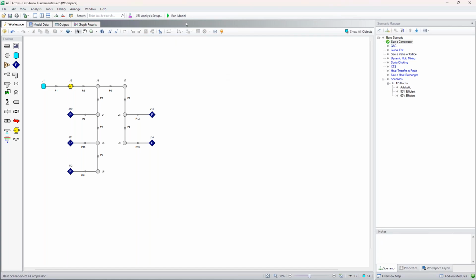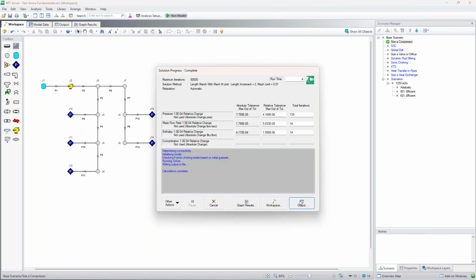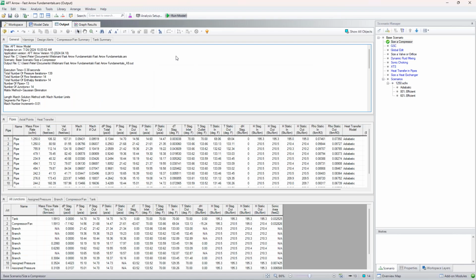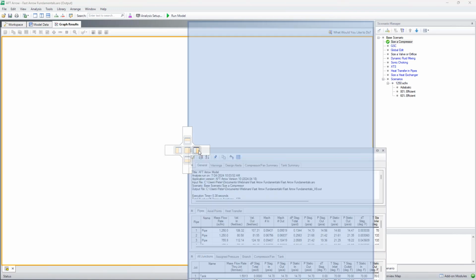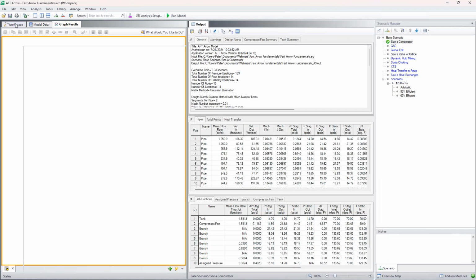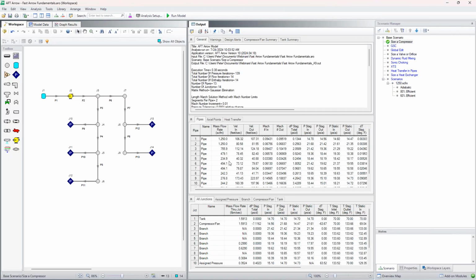So if we click OK and run this model and go to the output, what I'm actually going to do here is I'm going to drag this output window over to the right so we can look at the model and the output at the same time. So the main points of concern that we're going to be looking at are the outlets of pipe 9, 10, 11, 12, and 13, because those are the flow rates that are going into each one of these rooms.